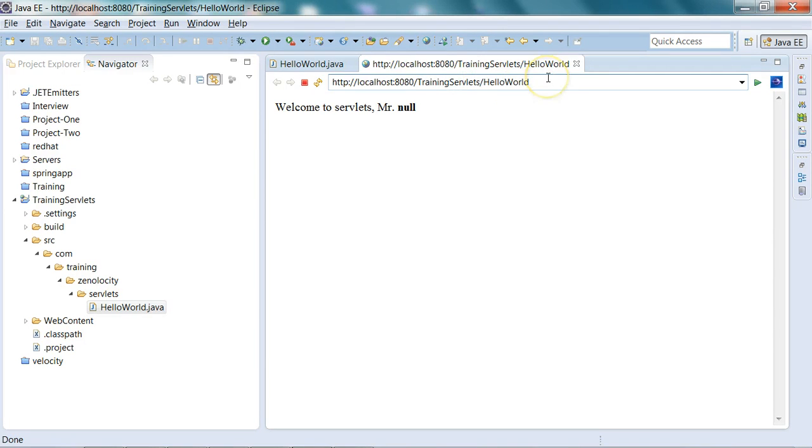To this servlet, I can pass my name as Sujit and press enter, and it will say Mr. Sujit. If you want to pass my last name as well, I'll say %20. For the space character, you have to enter %20 in the URL. And then if I say Kumar, it will say Mr. Sujit Kumar.